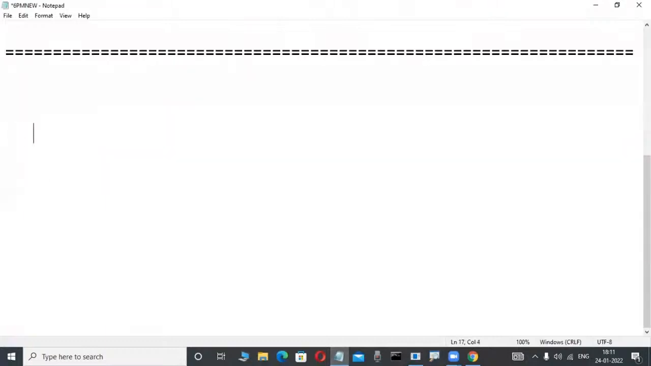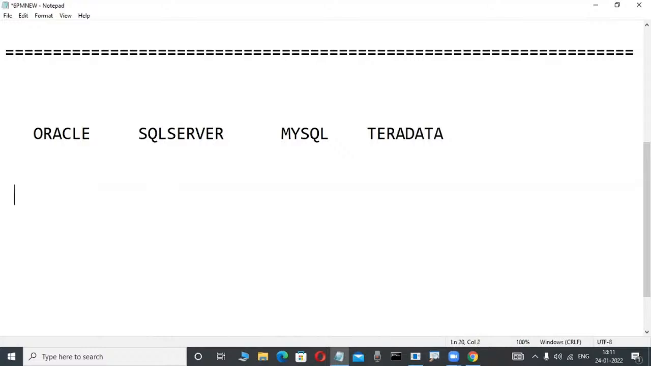Now slowly observe. This is a demo class, I'm just telling something. Oracle is a product from Oracle Corporation. Don't write it today. SQL Server is a product from Microsoft. MySQL is an open source product, which is now also from Oracle. Teradata is a product from NCR Corporation. Sybase is a product from Ingres Software. Like this, so many products are there.